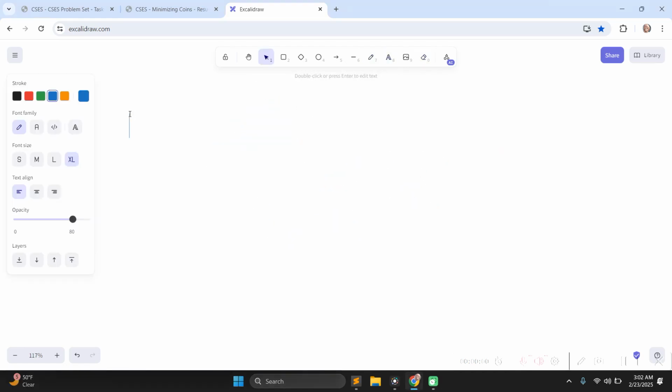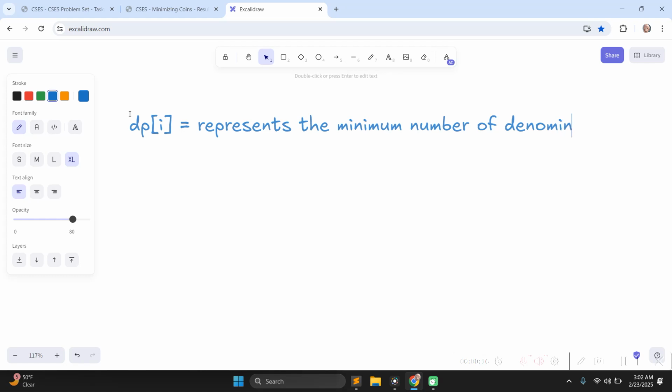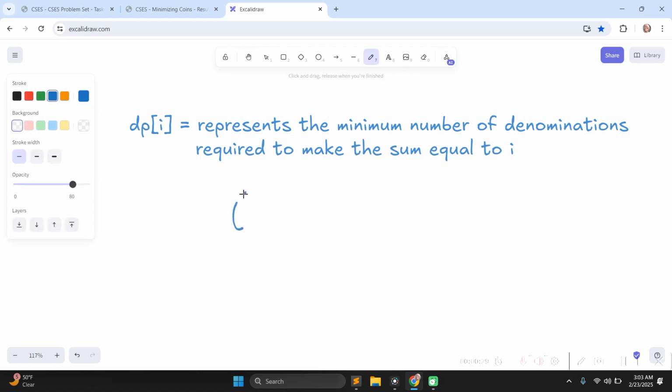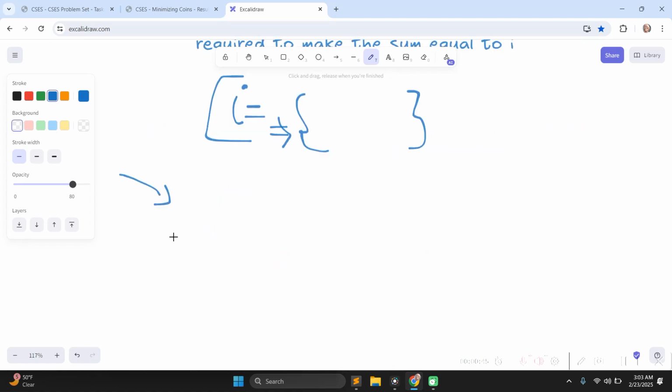So in order to solve the problem, first we have to define the states of dp. dp of I represents the minimum number of denominations required to make the sum equal to I. Basically it means that to make the sum equal to I, the minimum number of denominations used of each type. Okay, so dp of I represents this. Now we will define the dp of I. So let's move to the transition part.